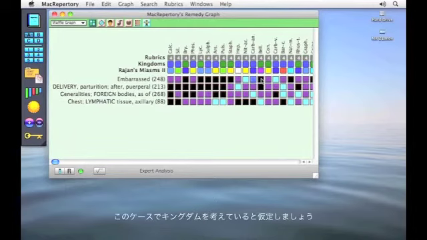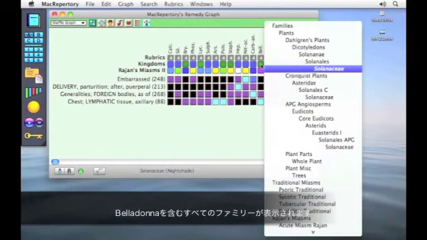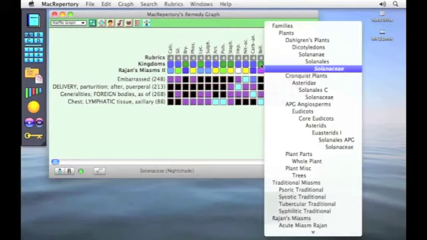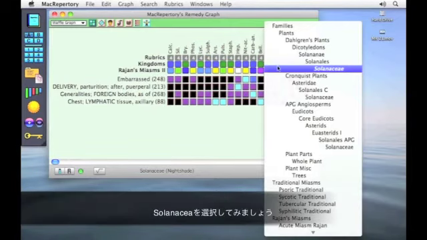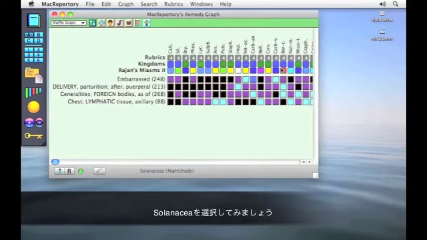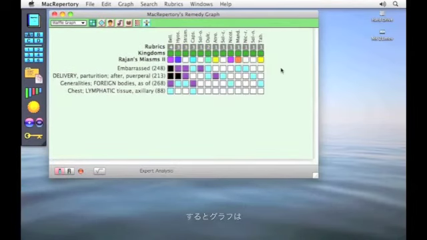Now let's say that you're thinking of a kingdom in this case. We think this might be a Solanaceae. And we'd like to limit the graph to only the remedies that belong to that family. It's easy to do. In the kingdom square under belladonna, just press on the green square, and you can see all of the families that I put belladonna in, including Solanaceae. So I just choose Solanaceae, and it limits the graphs to all of the Solanaceae that have any symptoms in this case. Or perhaps we want to see the remedies that are in the acute miasm in the case.